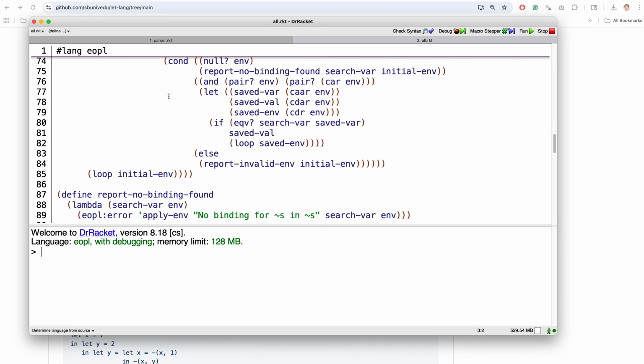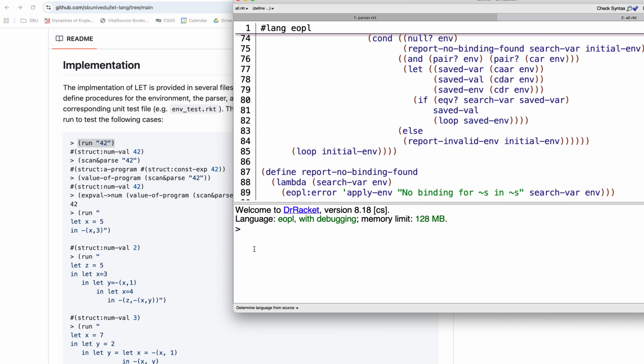This is going to give us the result. We have the program input as a string, and it gives us 42, which is in the expressed value format. This is a data type we use to represent values of our program. Of course, we can use expval to num. We expect the num, and this should give us the number as a Scheme value.